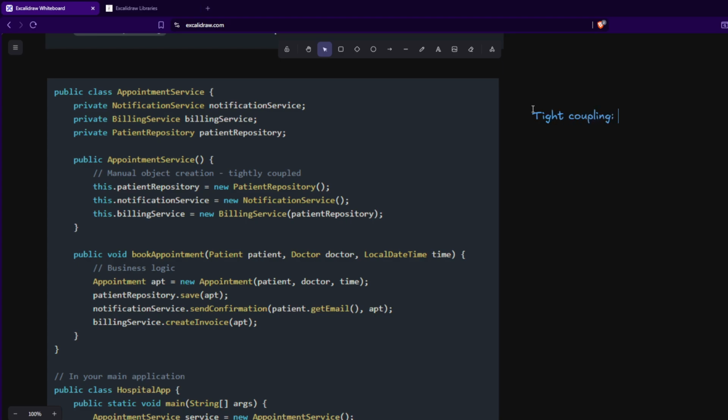Why? The appointment service is hard coded with a specific implementation, right? So the moment we hard code with specific implementations, what happens is we will keep on losing some of the advantages of a disjointed architecture.